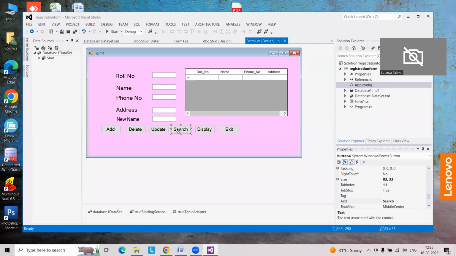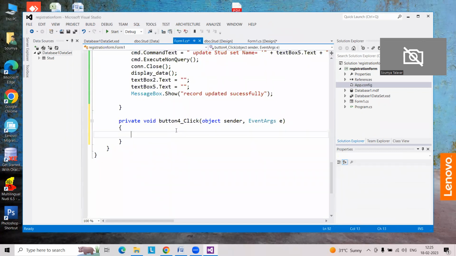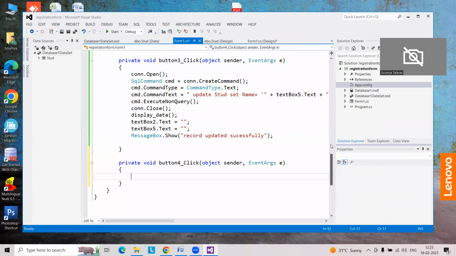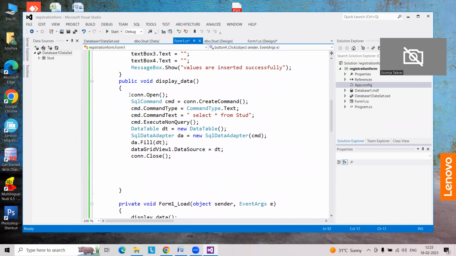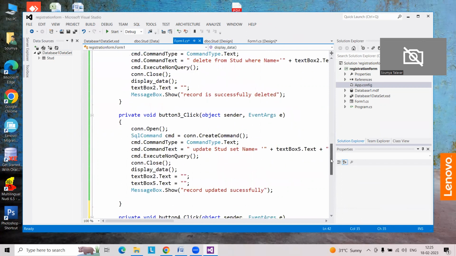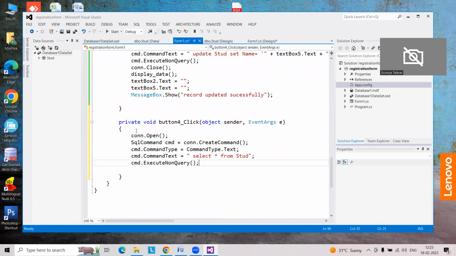For button 4, that is the search, double click on the search. Just copy the code up to execute non-query and paste it in button 4. Okay, guys, select star from student where, name-wise you are searching. Name is the column of the student table.